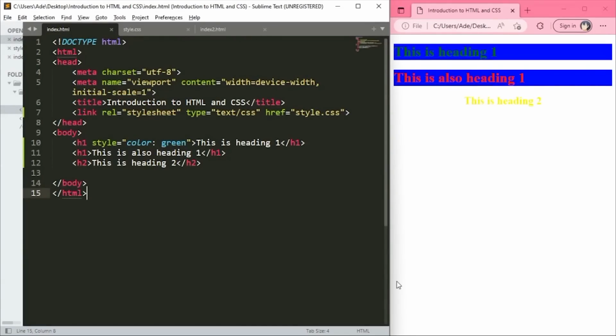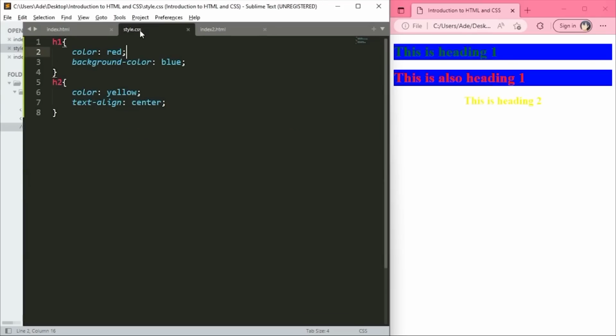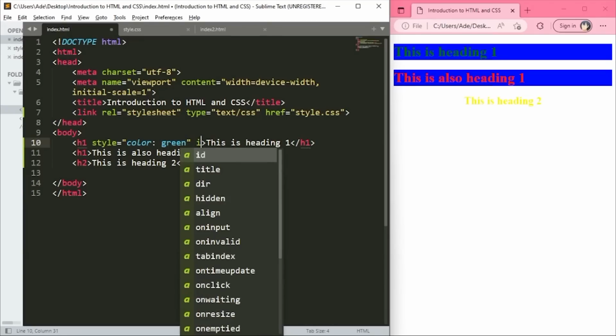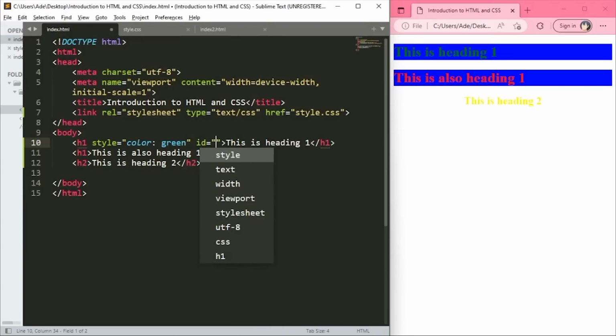Now that we understand how to style with CSS, let's look at selectors. Apart from just writing the name of the tags, there are actually other ways you can call tags and style them. Still using our external file, another way you can style a tag is by giving it something called an ID. An ID is like giving a tag another name.